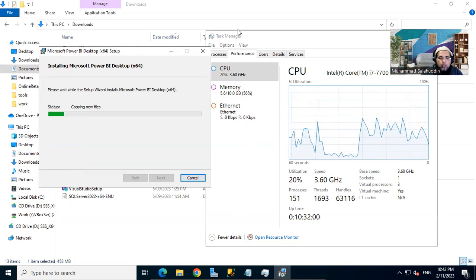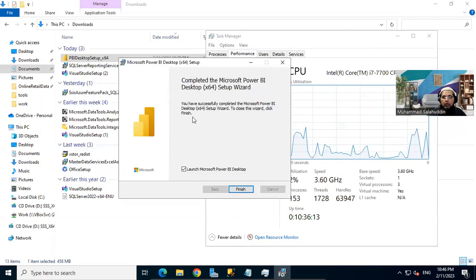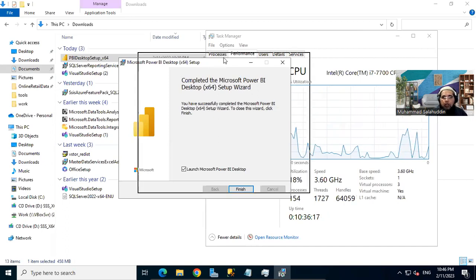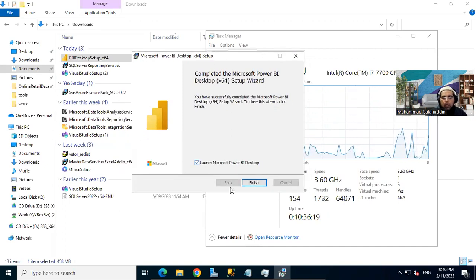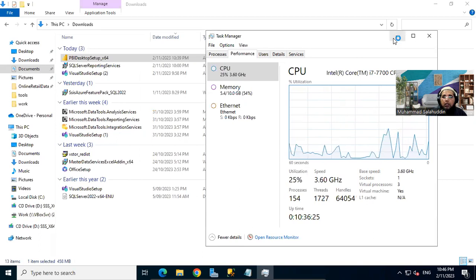So far so good. I can't see any errors. So let me just pause and come back once the installation has finished. All right, so Power BI has been installed successfully. We can see that as soon as we hit finish, it's going to launch the Power BI Desktop application. So let's hit close and let's wait for it to open.